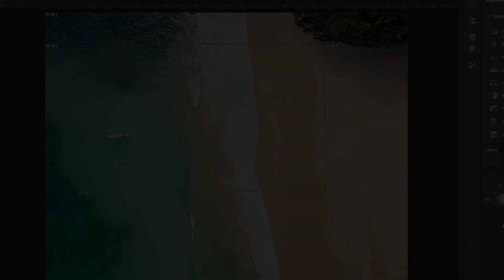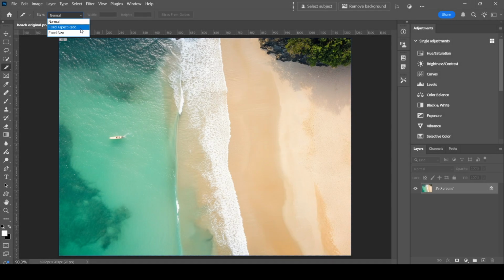You can also choose a fixed aspect ratio. I'll select a ratio of 4:3. Now, when I click and drag, each slice has the ratio of 4:3. And Photoshop readjusts the auto-generated slices each time I add a new user slice.